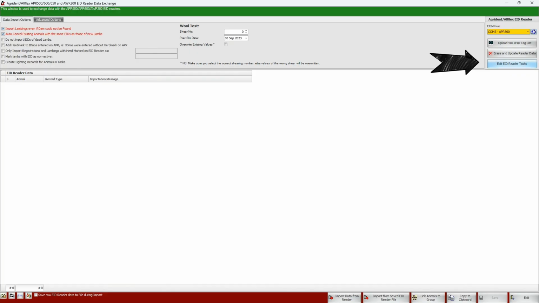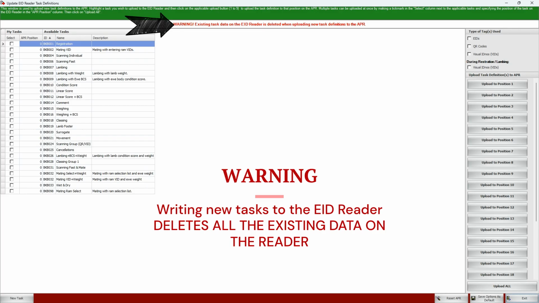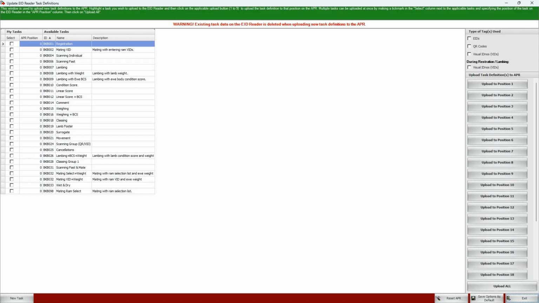If your reader is picked up, you'll go to Edit EID Reader Tasks. Here it's very important to look at this warning at the top of the screen. When new tasks are written to the reader, the existing data on the reader is deleted. So it's very, very important to first import the data that's currently on your reader before you upload new tasks to the reader. Otherwise, you're going to lose that data.